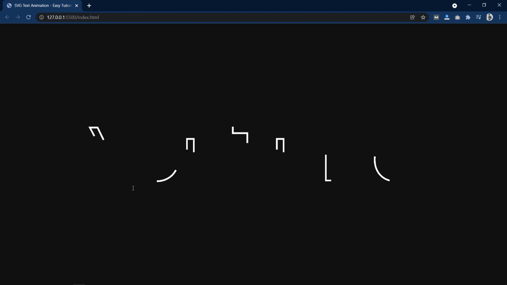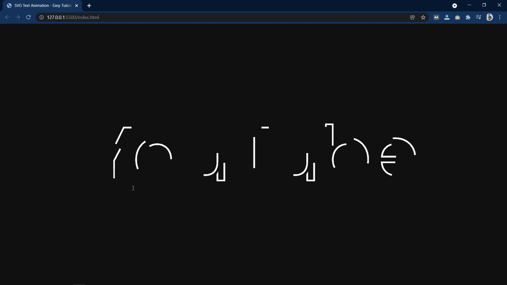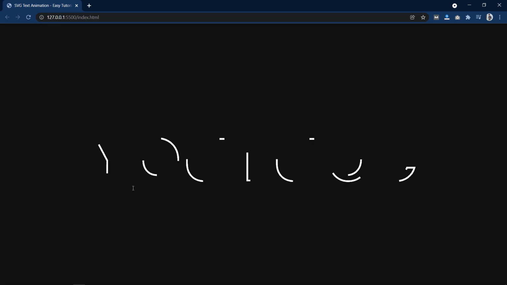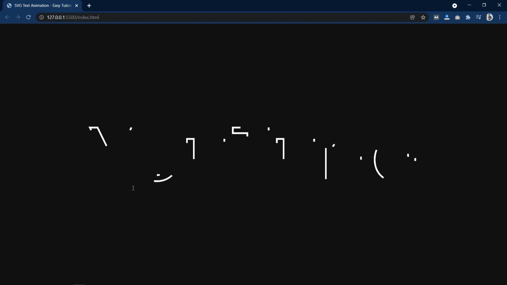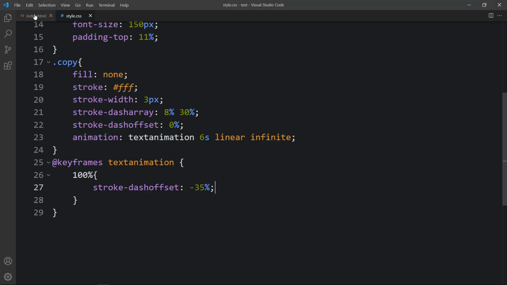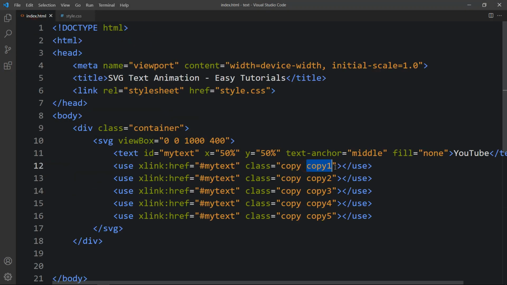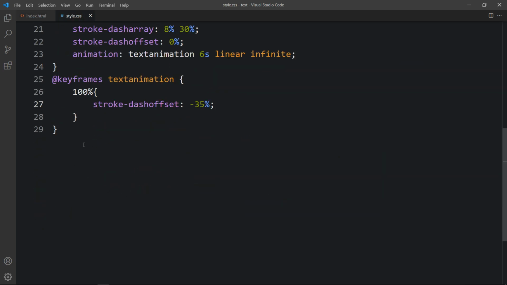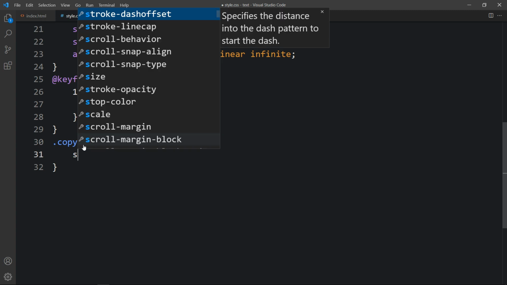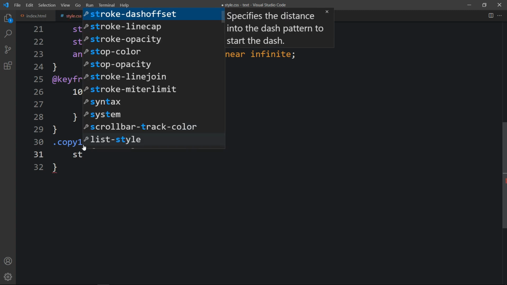But right now you can see only white color, and all the duplicate text are animated at the same time. So we have to add different color and different animation delay. Let's come back, and you can see we have added the different class name, copy 1, 2, 3, 4 and 5. Using these class name we will add different color and different animation delay. Let's come back, and here we will add the first class name, which is copy 1, and in the first one we will add another color for the stroke.